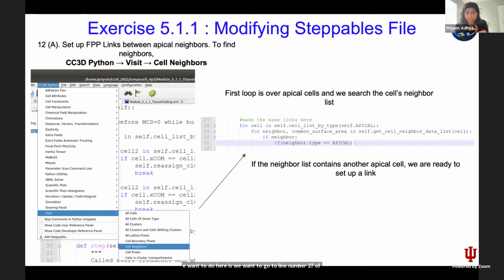What we want to do is set up links between apical compartments. And how do we do that? A cell should know what its neighbor is, because it may be next to a lateral cell, or, I hope not, the layer inverts, but it could be next to a basal cell. So we need to find out for each apical cell what its neighbors are. Once we have identified its neighbors, we need to extract whether that cell is an apical cell or any other cell. If it's an apical cell, we're going to put a link between those two cells.